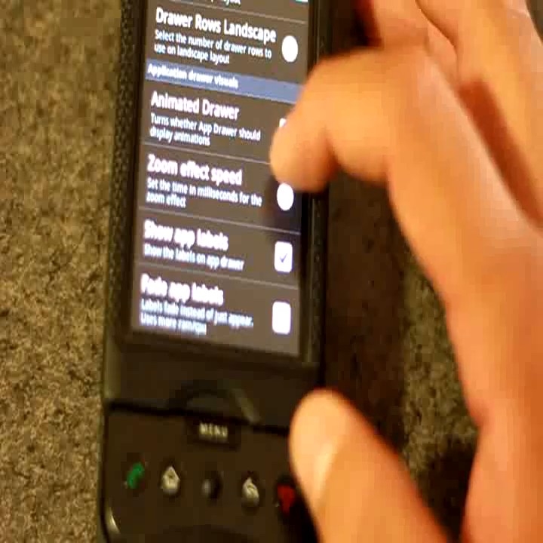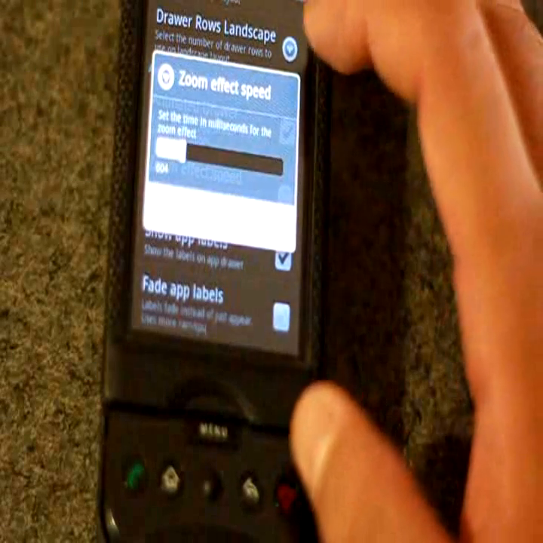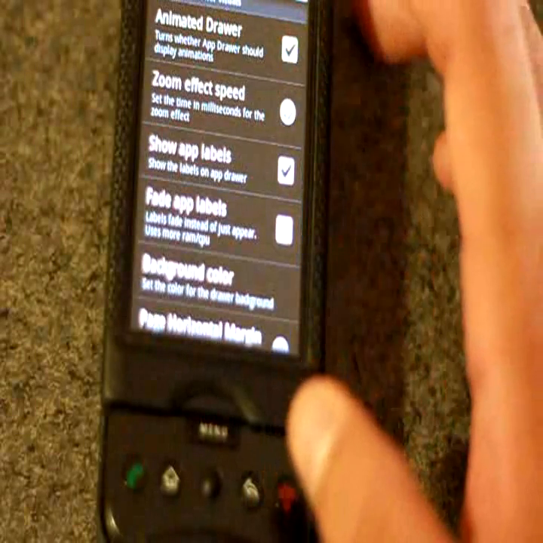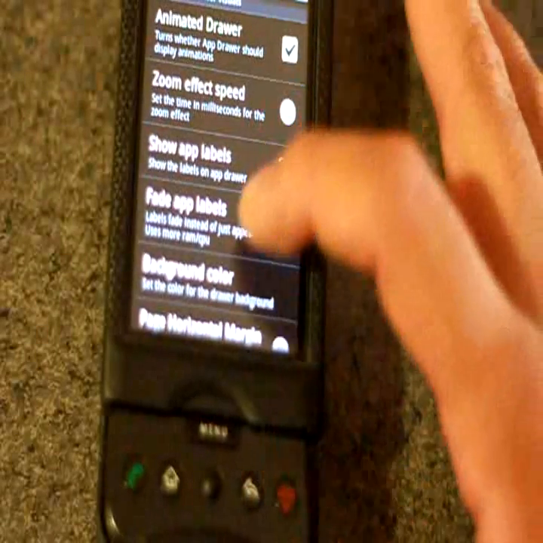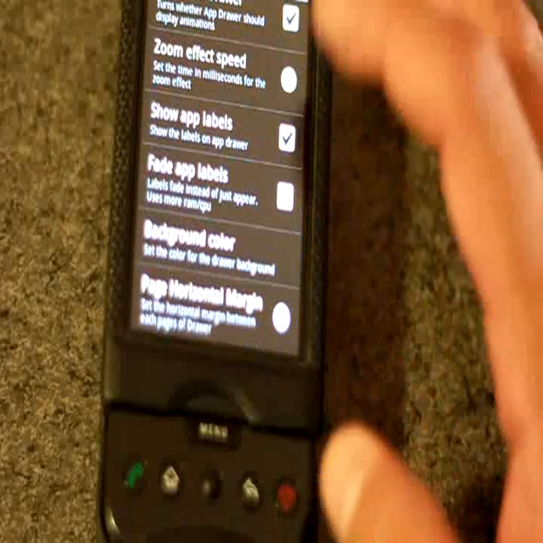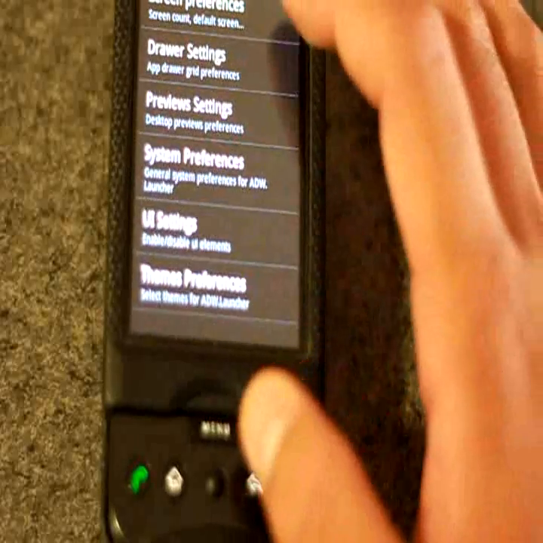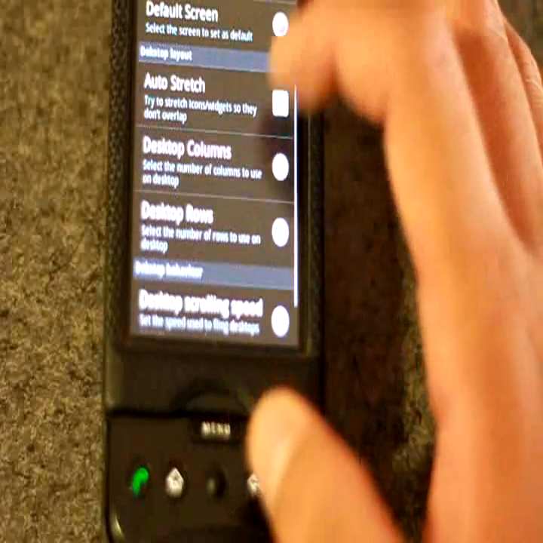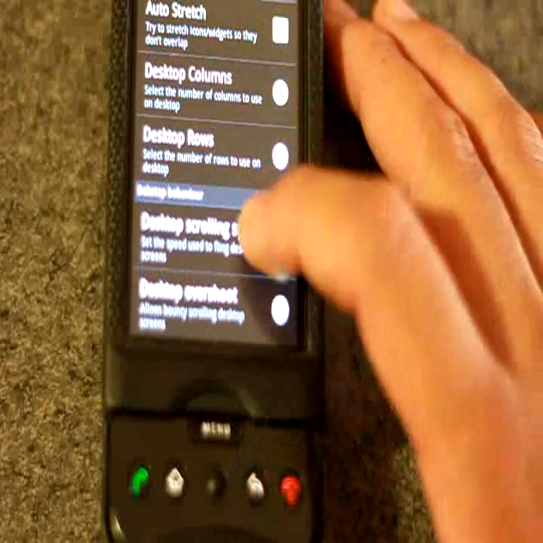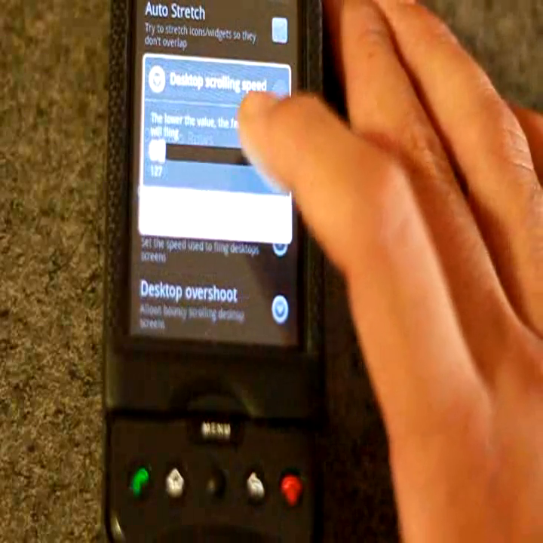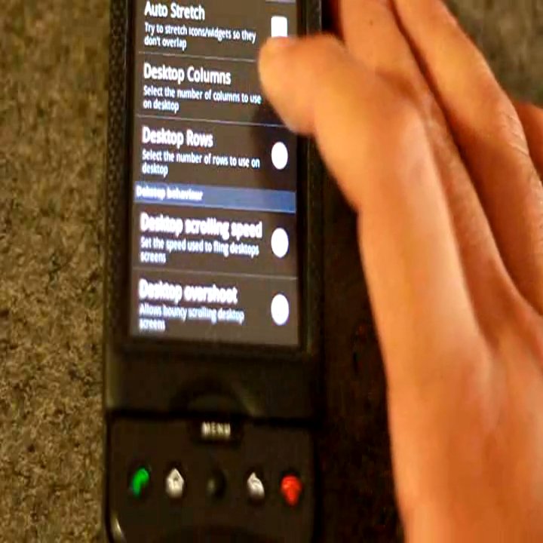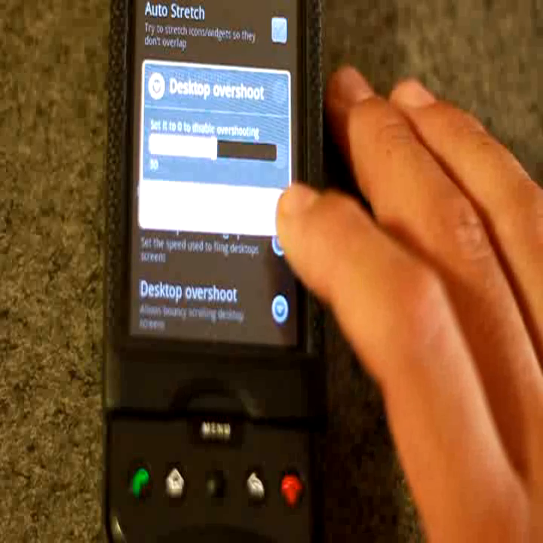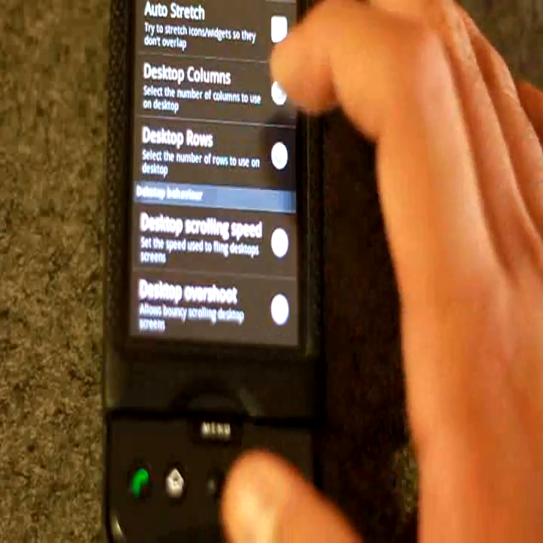Animated drawer checked. Zoom effect speed, right now I have it at 604, it looks like. Show app labels is checked. Fade app labels is not checked. Background color I just left the way it is. Let's see what else we got going on. On your desktop scrolling speed, right now mine's at 127. So it's pretty fast. And then your desktop overshot, I have mine at 50.